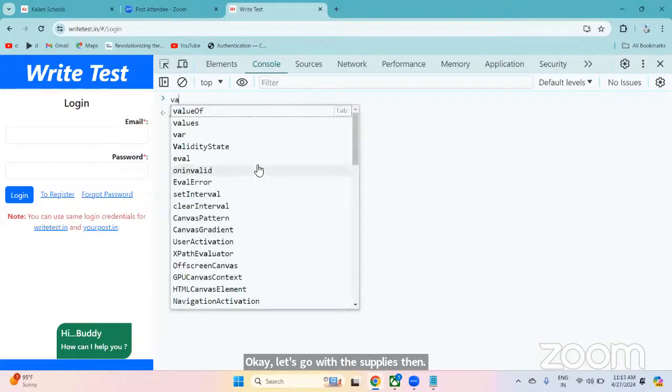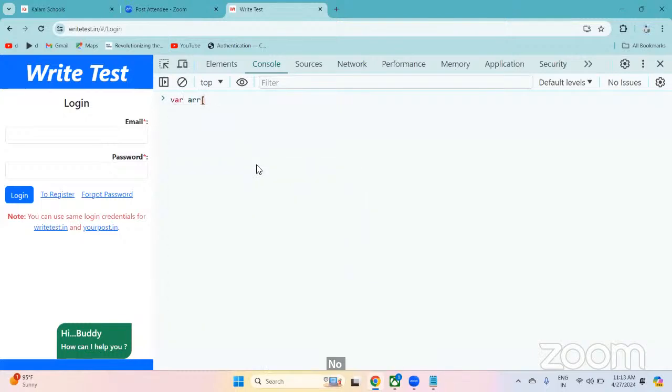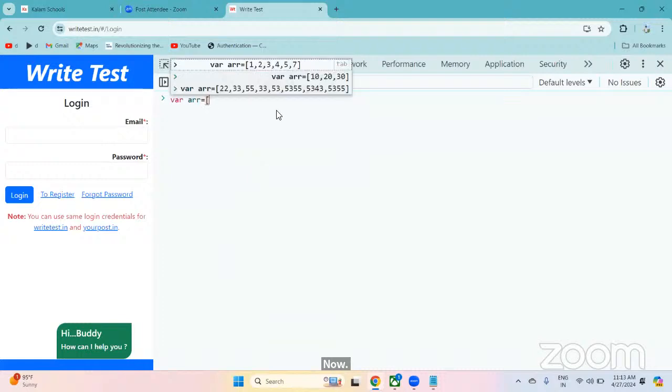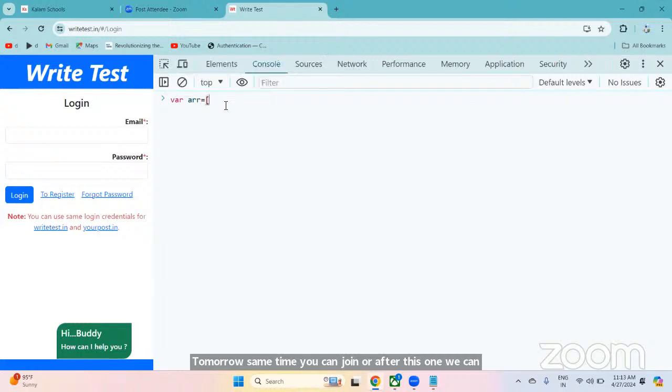Tomorrow same time you can join. After this one we can stop the session. Tomorrow we can continue. After this method we can stop it.